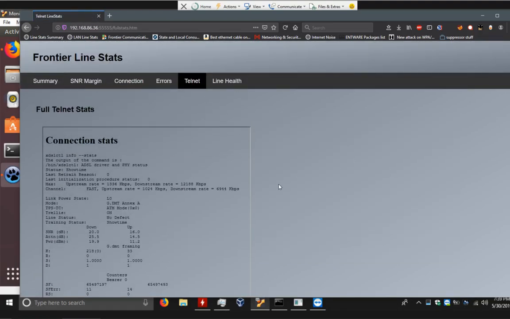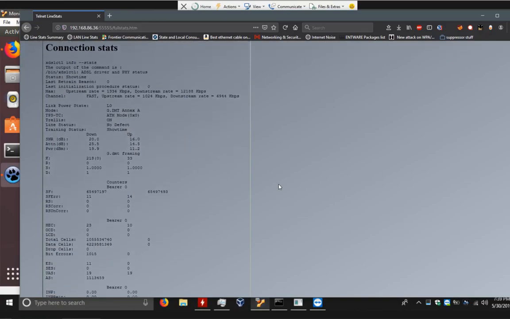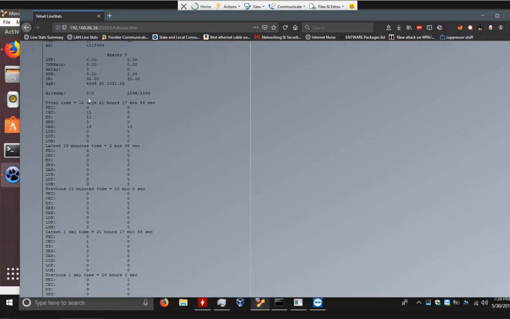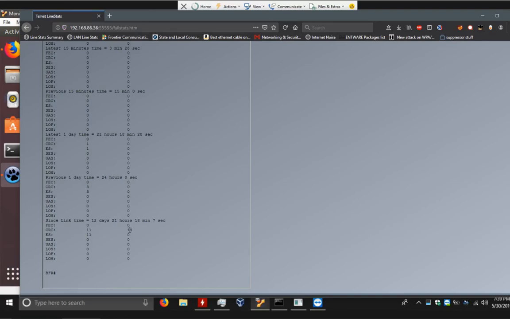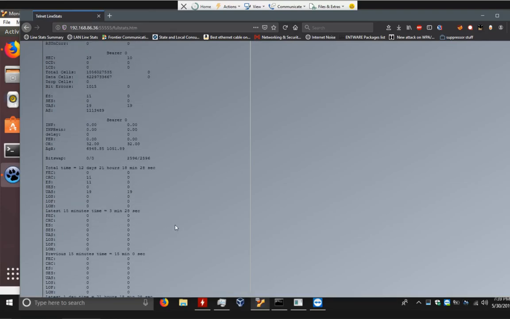Now this is all of the stats that you would need. As you can see, my uptime is 12 days, almost 13 days. I have 11 errors, and these are not errors that are going to bring my connection down, but I have 11 errors in 12 days on the downstream and 14 errors in 12 days on the upstream, so I'm satisfied with that. That's perfectly fine.